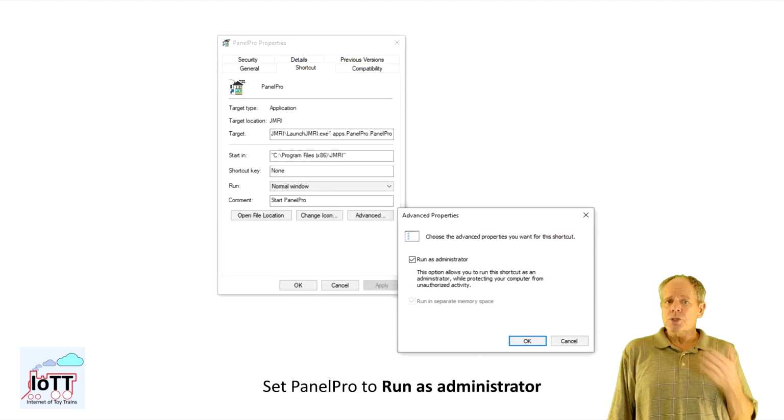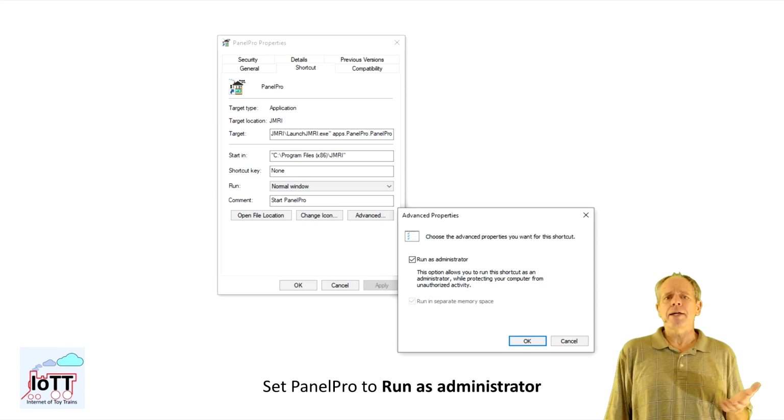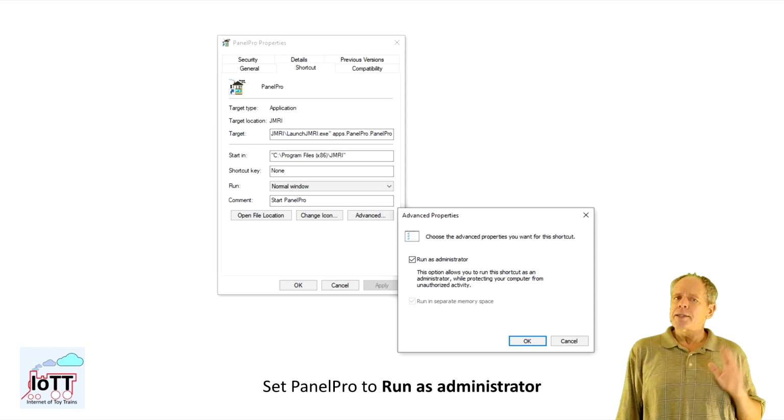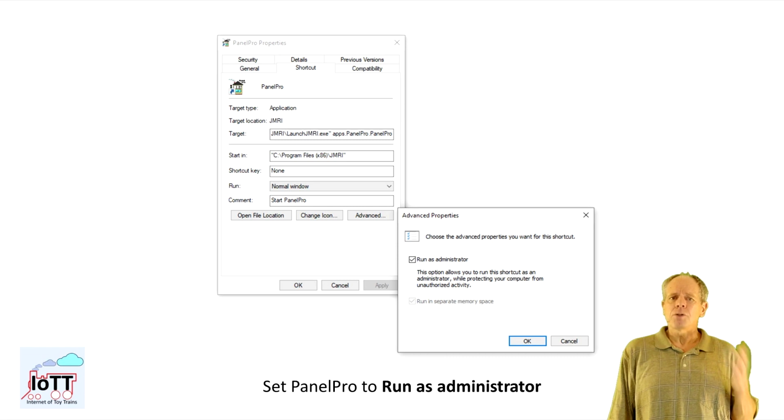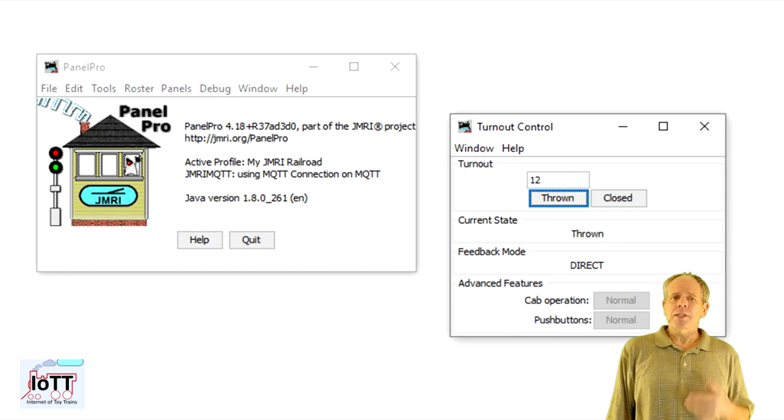Note that you need to start Panel Pro as administrator or it will not be able to activate the MQTT connection. This is a bug in the JMRI software and it seems it is being worked on. It might even be fixed by the time this video gets published. After restarting Panel Pro, you open the Tools Turnout control window and then the MQTT client as you did before.